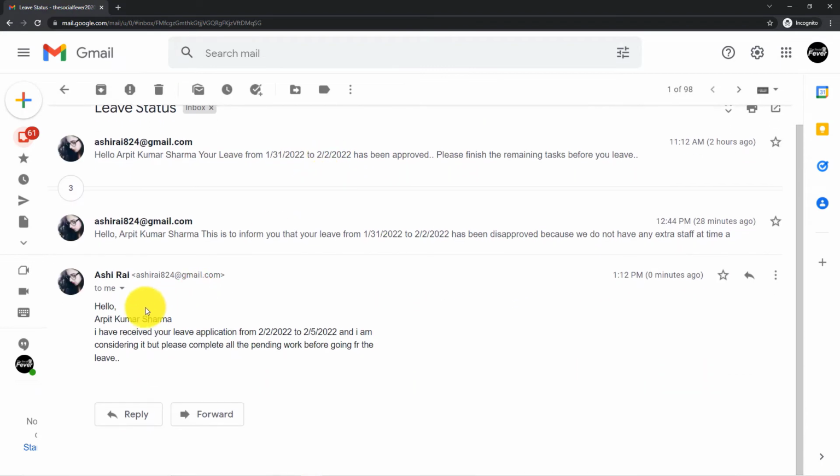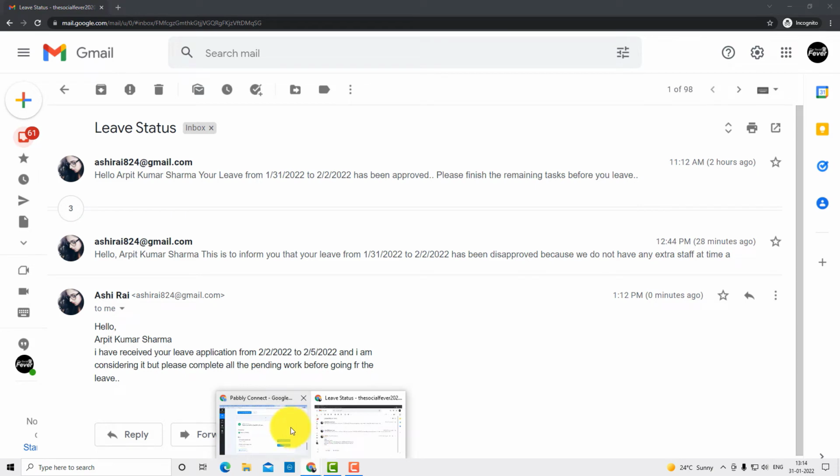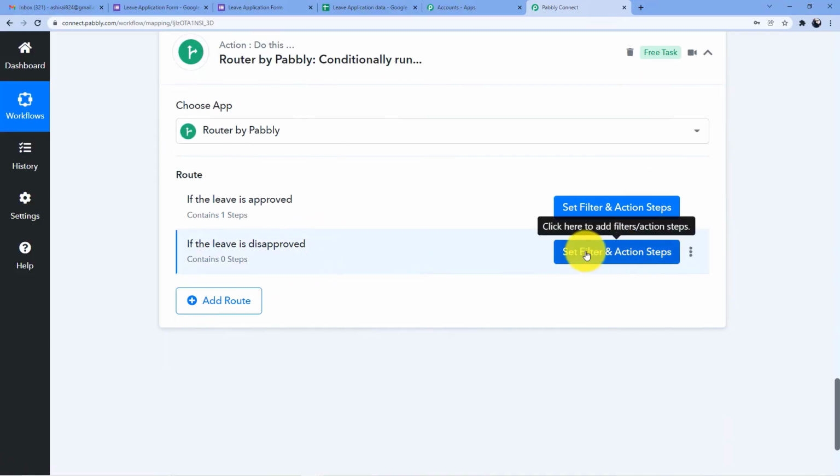Like here, you can see, hello Arpit Kumar Sharma, I have received your leave application from, and I'm considering it, but please complete all the pending work before going for the leave. Okay, this is the save and send test part. So I have not approved it yet, but it is showing me this because for the first time when I set up this workflow, it is going to test and send me this message. Okay. Now let me go back. Not here. Let me go back to Pabbly Connect and let me set the router too.